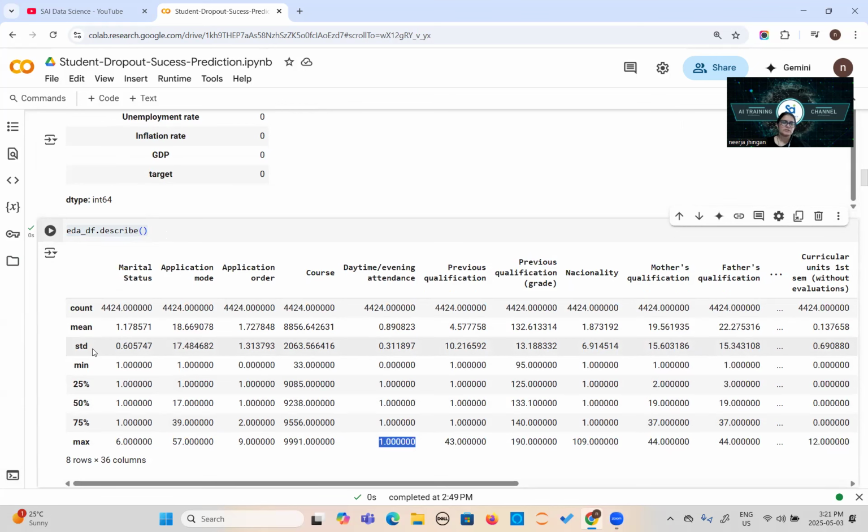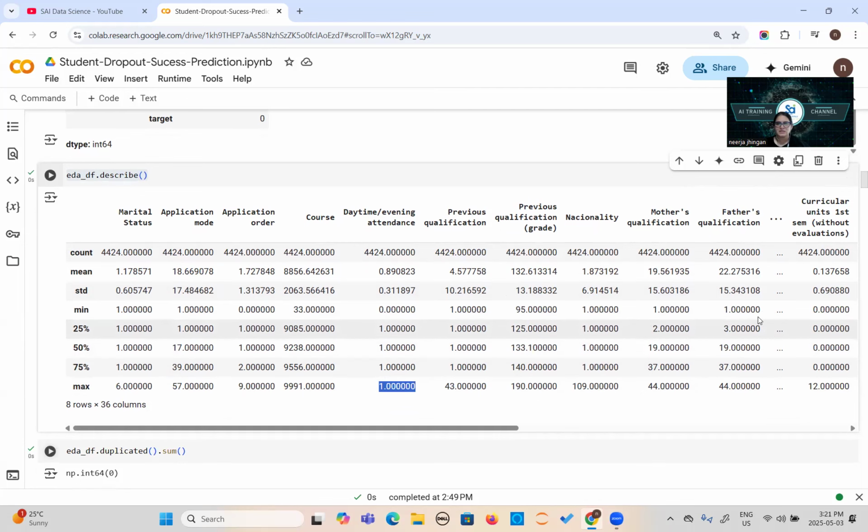It is also showing the standard deviation, the minimum value of this one, and 25%, 50%, 75%. This is the interquartile range. It is calculated itself. Okay. If you want to understand what that is, you can watch my statistics playlist. I will definitely share the video link. Okay, and this is the previous qualification. Now we can look at whether there is any outlier.